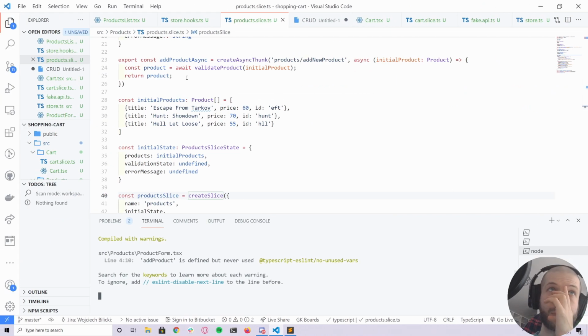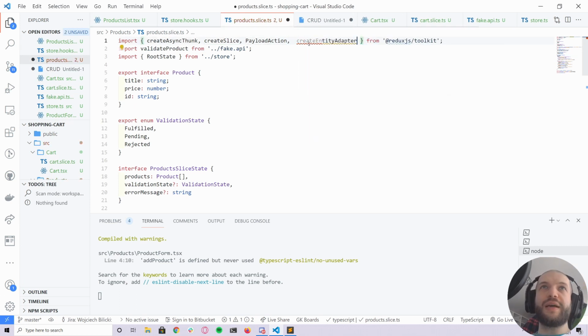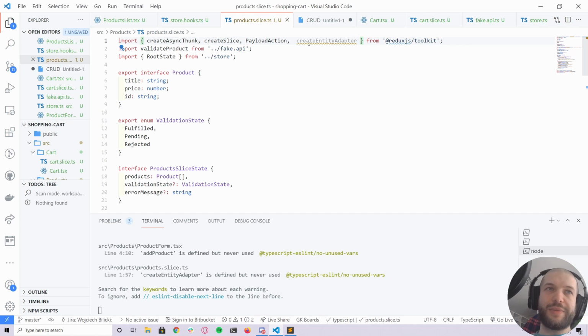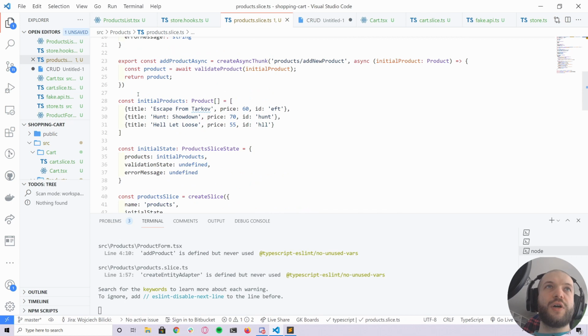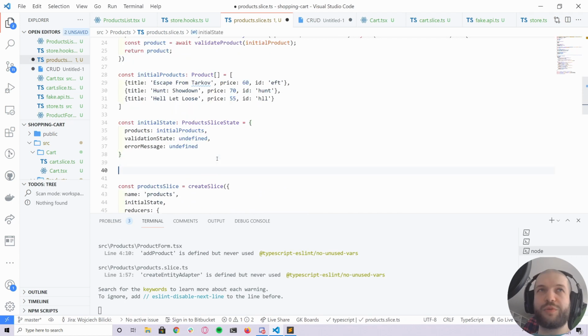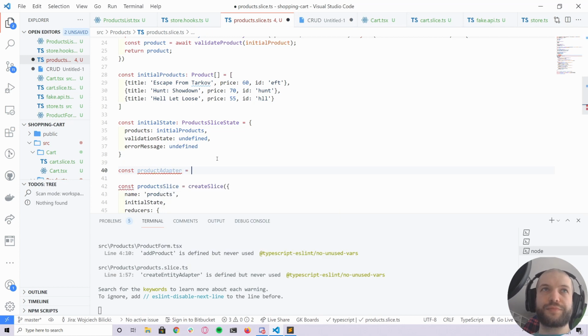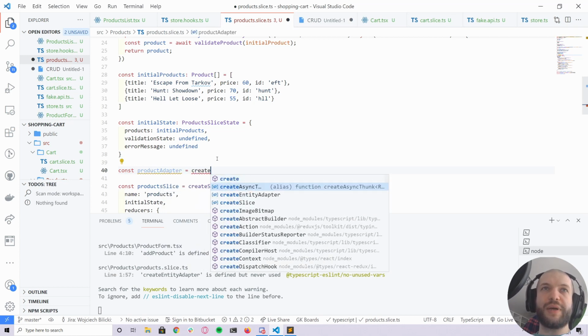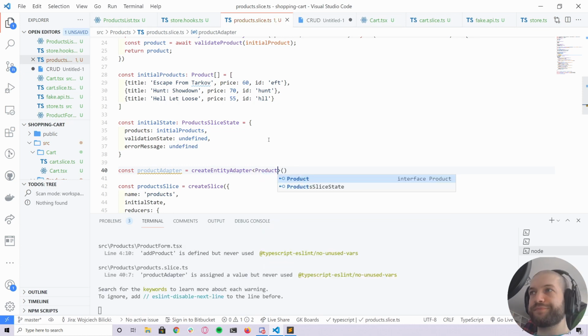Okay, we're good. So first things first, there's a method in Redux toolkit called createEntityAdapter, and we'll use that, as you can imagine, to create the adapter for our products. So maybe here for our product slice, I'll create productAdapter. And this is created by createEntityAdapter. And then I can specify a type here, and the type of our entity is, of course, the product.